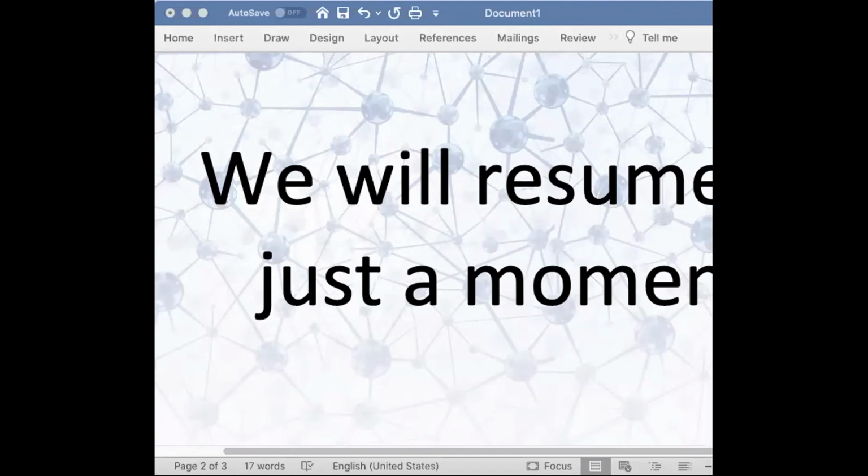Okay, it looks like people are trying to filter back in now. So I'll just start sharing my screen again, and then I'll just run through the examples quickly so we can see.